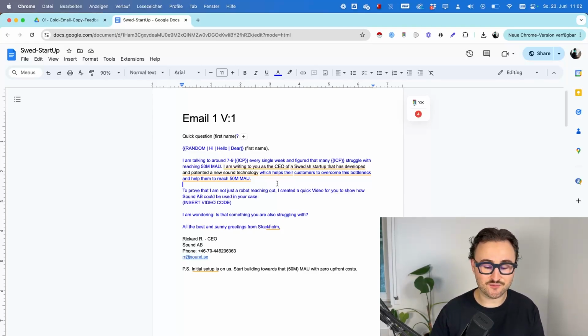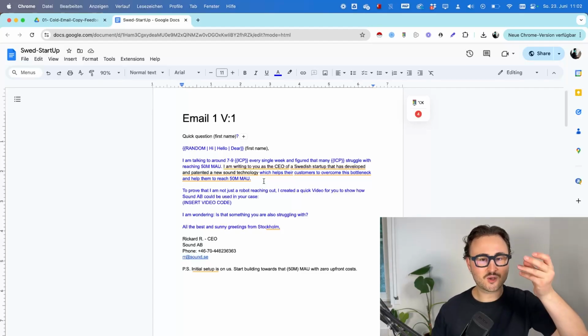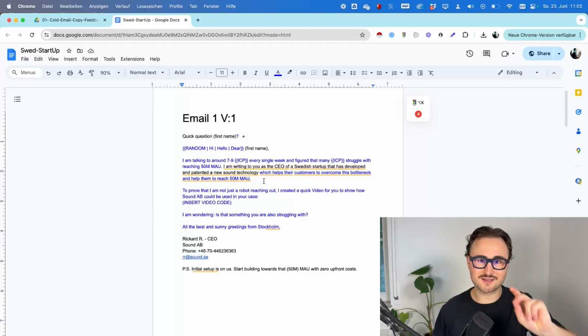But that's not enough. If you just keep it like that, I think that will not work. So we need to add more context. So what is that patent about? What is your solution about? Why does it help? And here we added: which helps their customers to overcome this bottleneck and help them to reach 50 million MAU again. So connect the dots between the first sentence and the second or the third sentence.